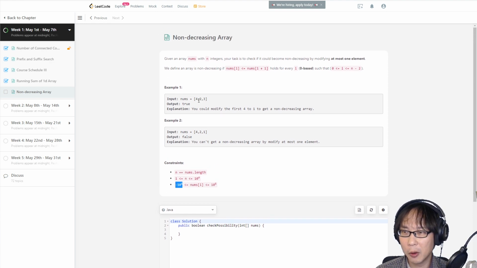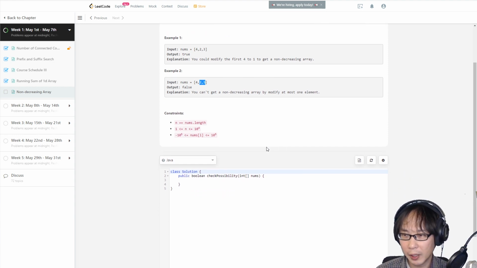They want to check if you can only find one consecutive element which is decreasing. So if you find one decreasing, it's okay. You can either change the first one or change the second one. But for the second example, your zero index one and the first one is decreasing, and this pair is decreasing again. So I guess this question just wants you to check if there is no more than one decreasing consecutive pair of elements. So yeah, let's try it.